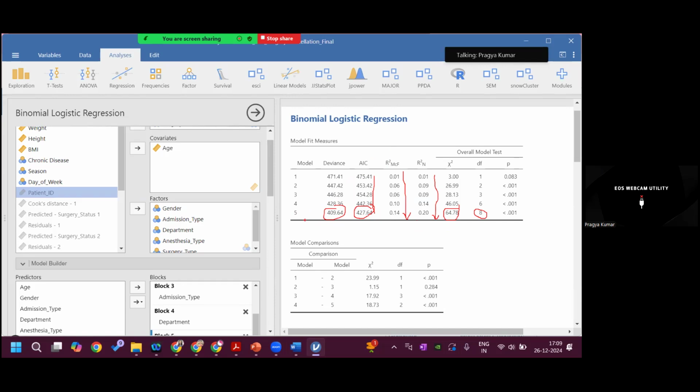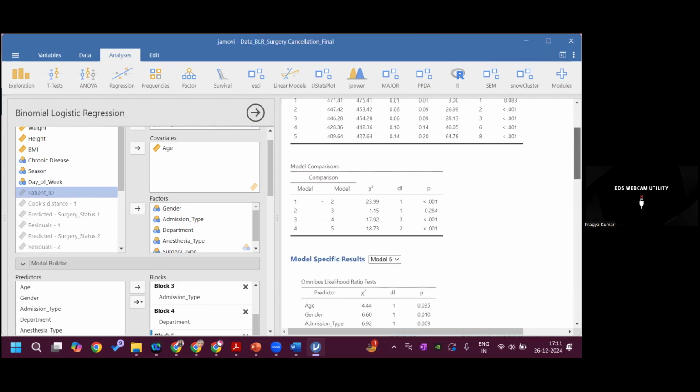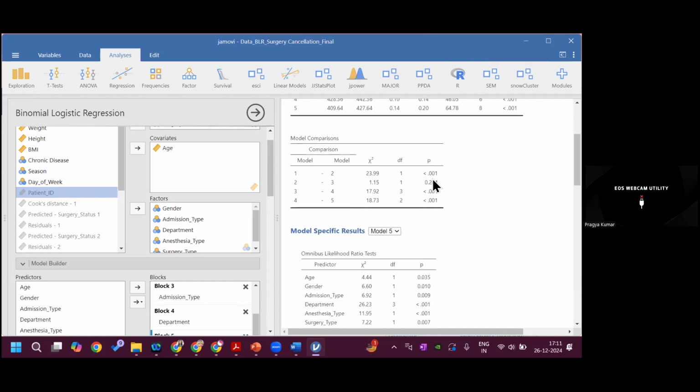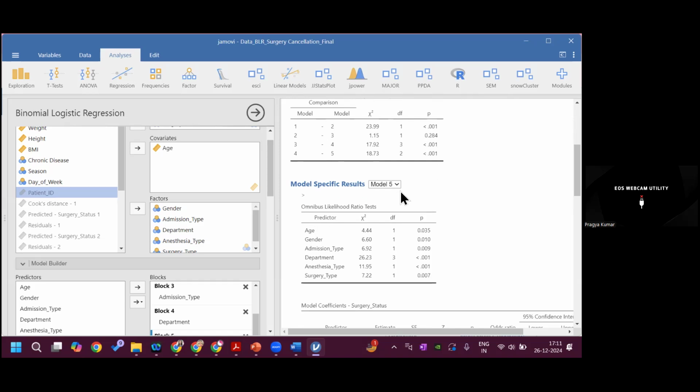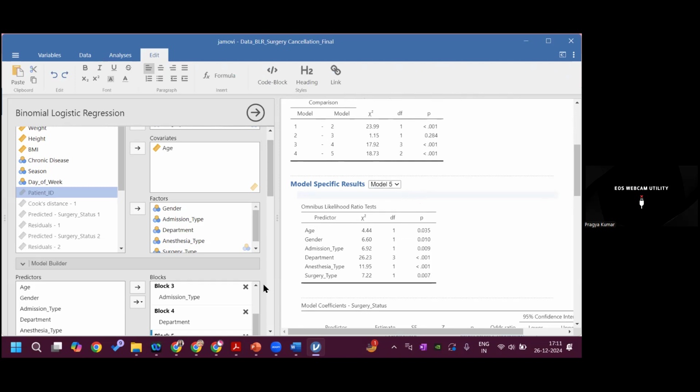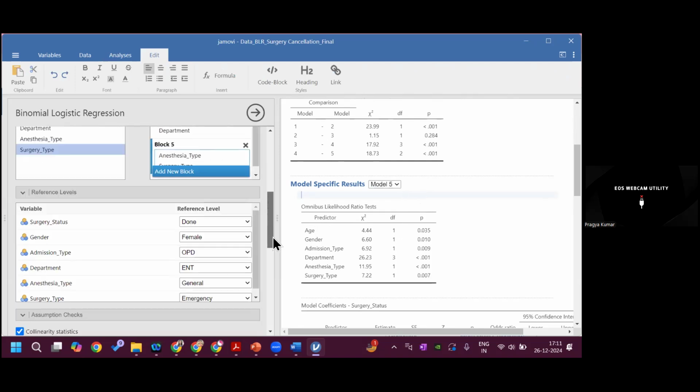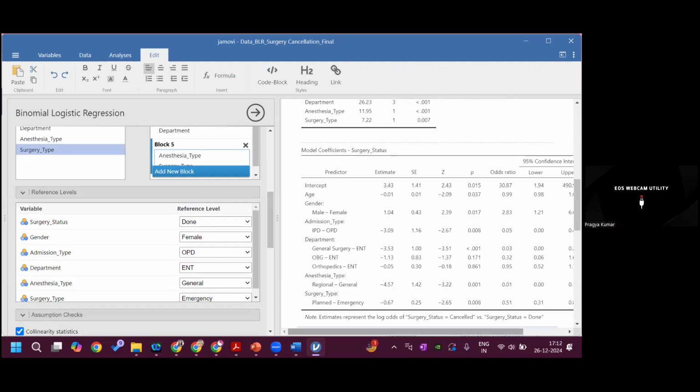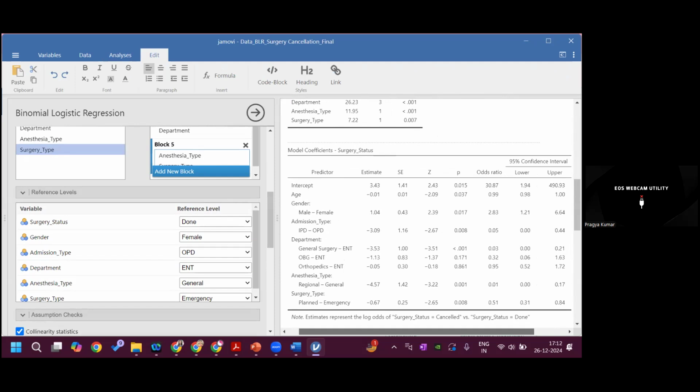Then from here, this again shows the model comparison. You can see model 1 is also significant, but 5 is also significant, having how many predictors, 2 and 3. If you select model 5 from here, it will give you the result of all models, with the predictors again. This is the 5th model, which we made initially.